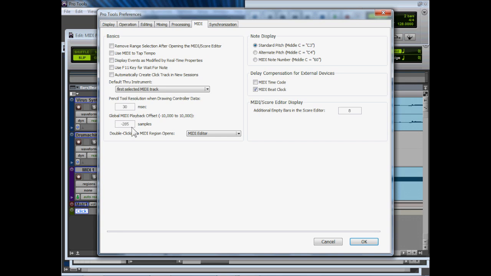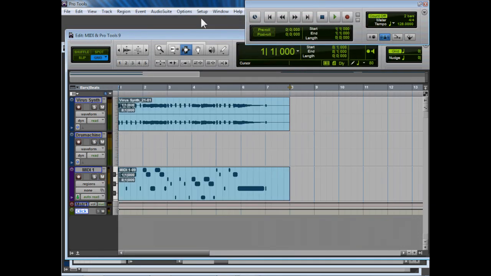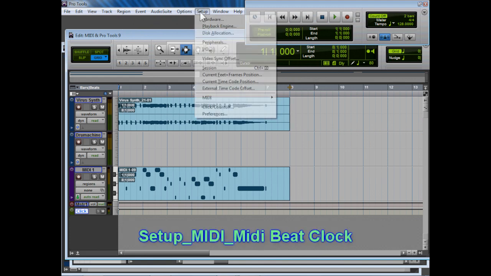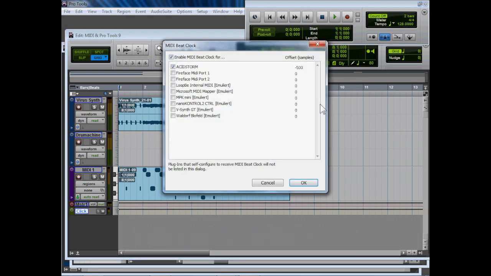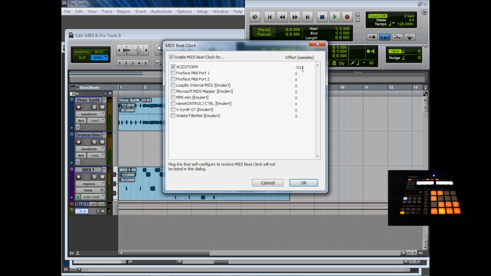This value for the MIDI Beat Clock offset you have to set on all your devices that receive MIDI Beat Clock. Because that value is different for each hardware, you have to repeat this a few times and check it twice to get a good result.